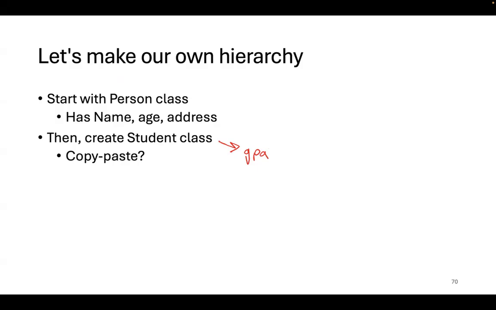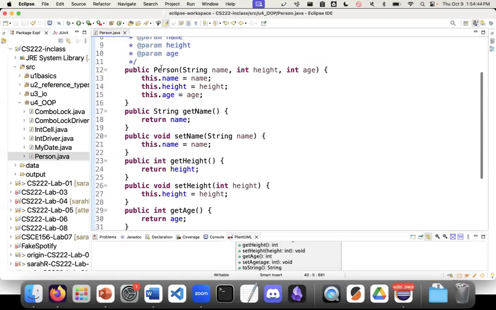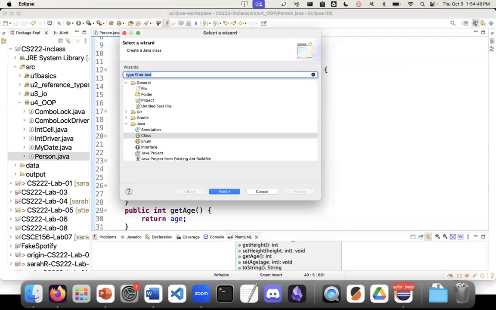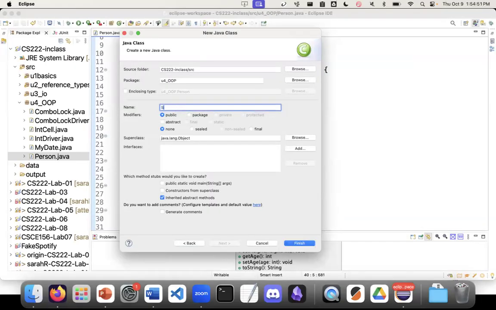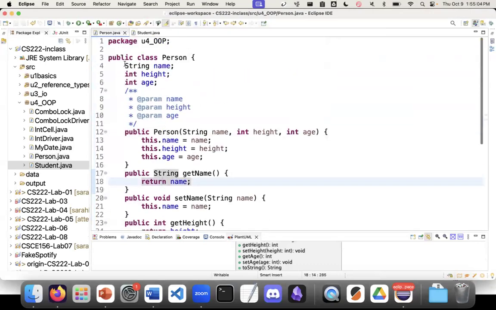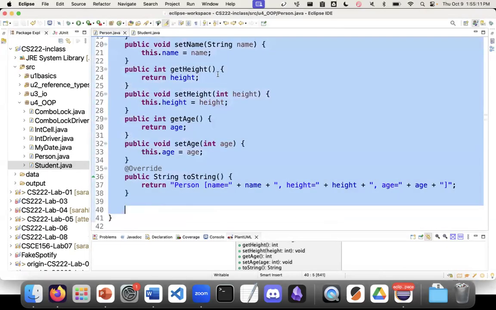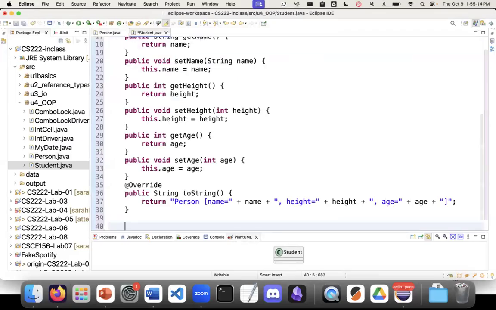And that's it. So one way I could do that is, oh, look, I'm in the person class. I have all this code. So let's make a student class. I'm going to make this, and then I'm going to delete it in a second. So I'm going to have a student class, and currently it's empty. So I'm going to go to person, and I'm going to copy everything within the brackets, paste it over here.